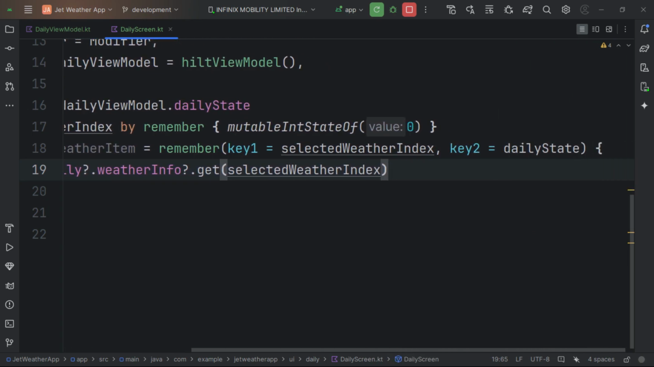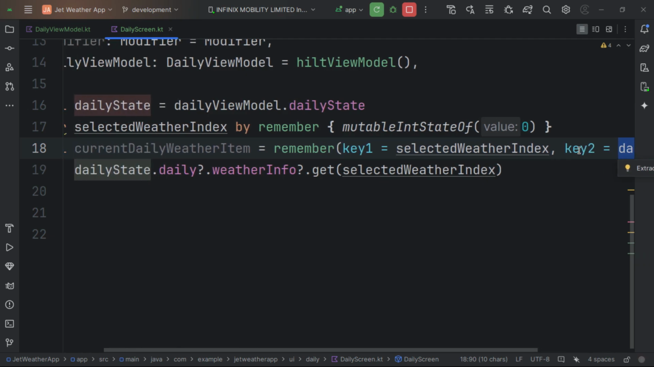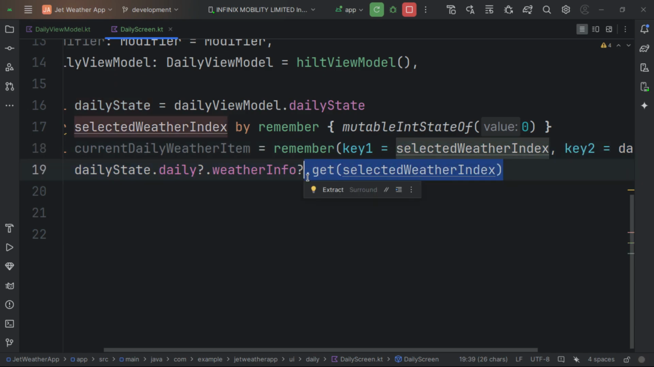Okay, so I'm keeping here two keys. So the first time this is the selected weather index, and this one is going to change whenever a user is going to click, and it's going to reflect this. And this one is the daily state. So for example, initially whenever we open up our daily screen, then we don't have any data. So whenever we fetch the data, then the state is going to change. So we want this also to reflect the changes. So for this case, we can fetch and get that actual item. Or otherwise, sometimes the first time we cannot see any type of data displayed there. So for that case, to avoid this, we have to pass in these two keys to reflect the changes.